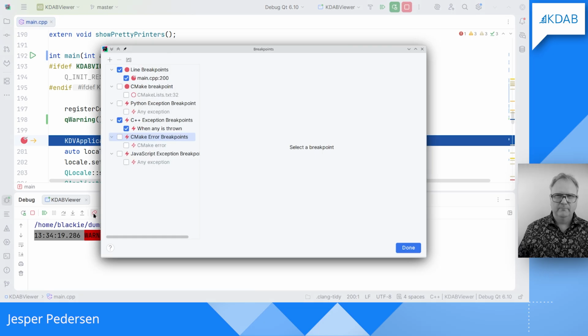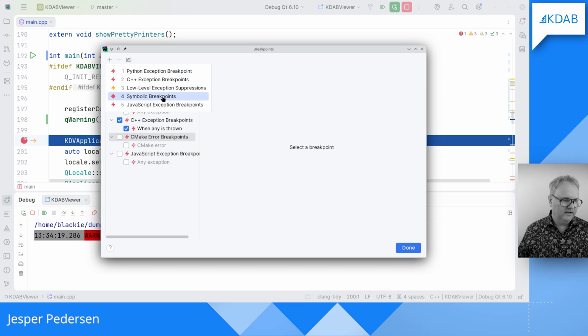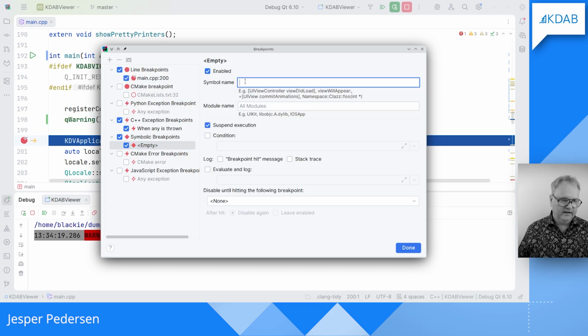Control-Shift-F8. Better get that into your fingers. And here is the overview of your breakpoints. Here's my main.cpp. That's the breakpoint we have right over here. There are CMake and Python and JavaScript and whatnot breakpoints. And then there is one in here that is called symbolic breakpoints, but I don't see that yet. If I go up here, say plus, then I can add a symbolic breakpoint. And the breakpoint, this simple name I want to add a breakpoint to, I want to put it on qWarning. There we are.